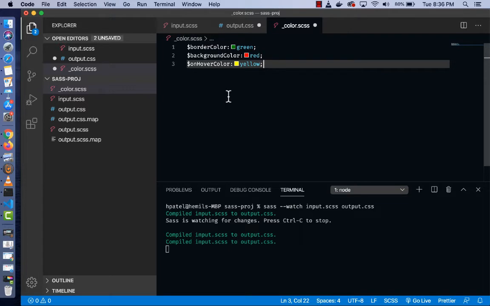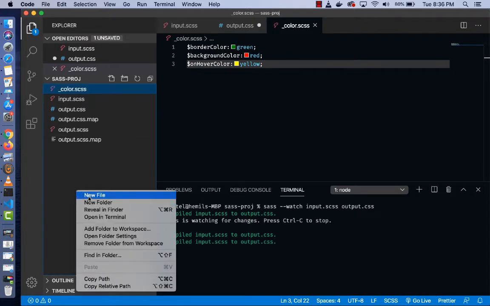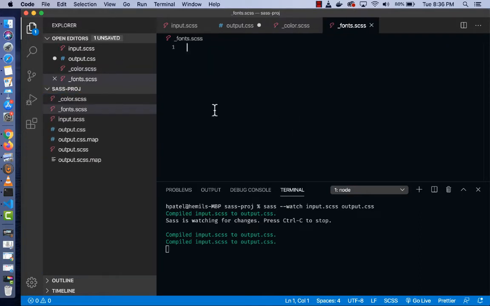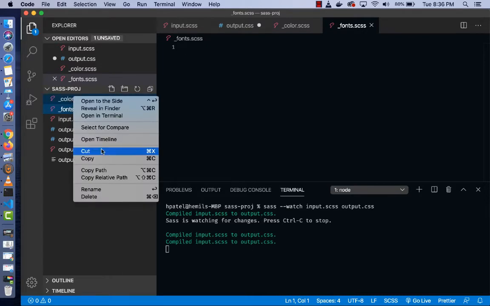I also want to use some fonts. So instead of putting them inside the color file, which doesn't make sense, I'm going to create another partial called fonts. So let's call it fonts.scss. Let's call this colors.scss instead, which makes more sense.